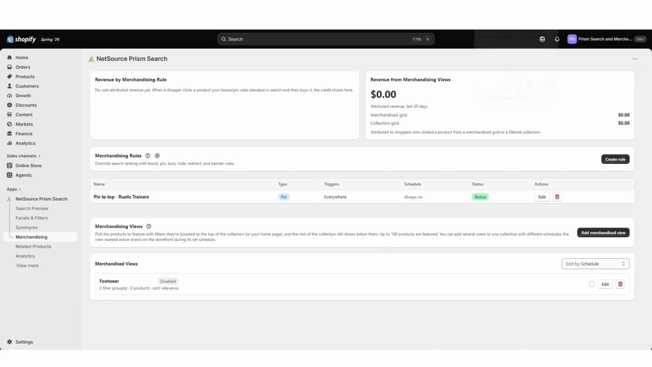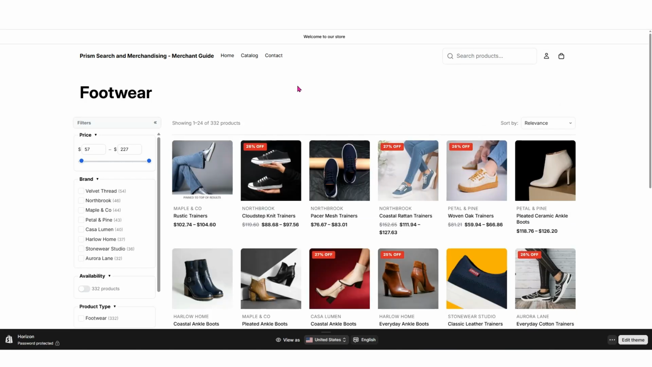Let's go over to the store and view the footwear collection. Here we see all of the products assigned to this collection from multiple brands. If you notice, the very first product is pinned in the first position of the listing. This is the result of a merchandising rule we set up in another demo. It will always be pinned if it exists in the results.